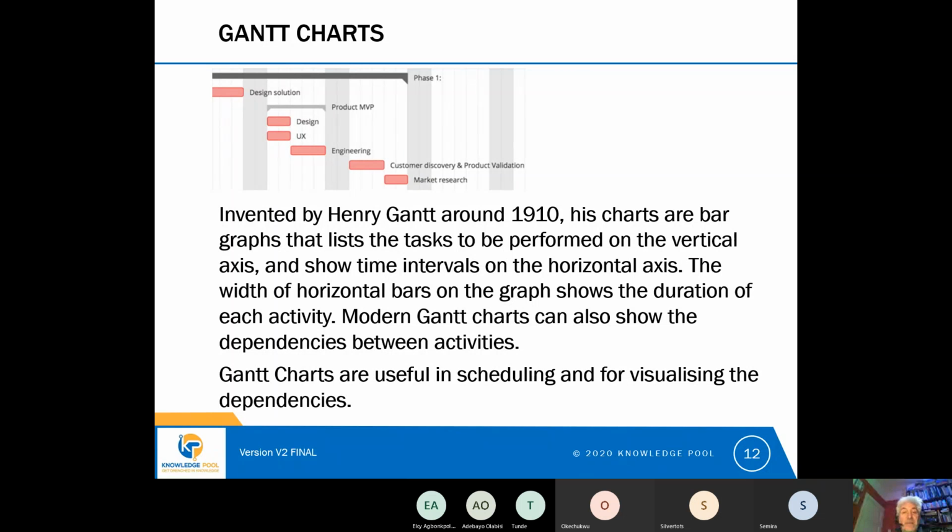So this was Henry Gantt's invention, the idea of a Gantt chart to show our task list coming down the page and the duration of tasks going across the page in standard units. And these modern Gantt charts can also be used to show the interdependencies between tasks, and that's very often done with an arrow. So for example, the design and UX tasks, if they're dependent on the design of the solution, a modern project management tool would have an arrow showing that the design is dependent on design solution and UX is dependent on design solution.